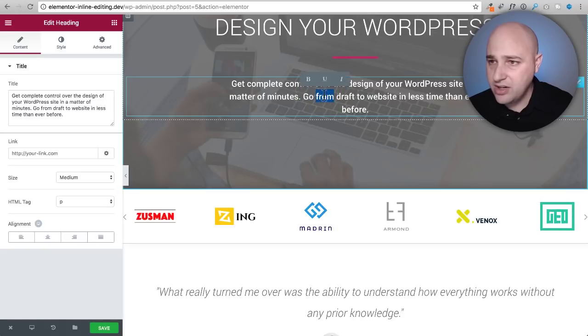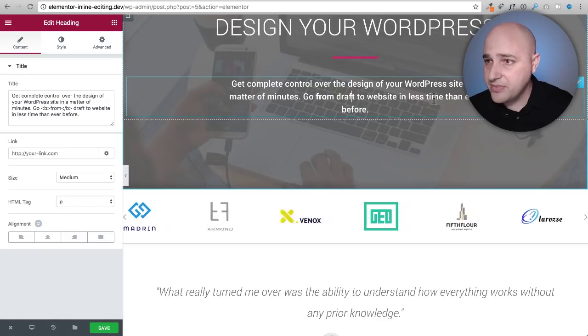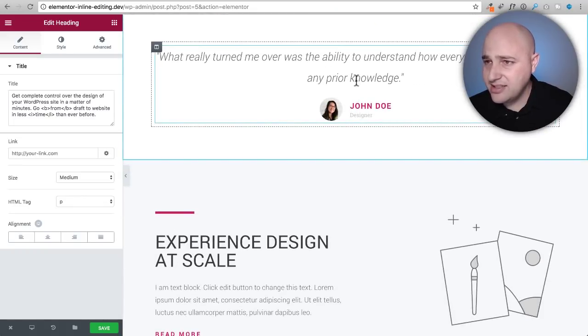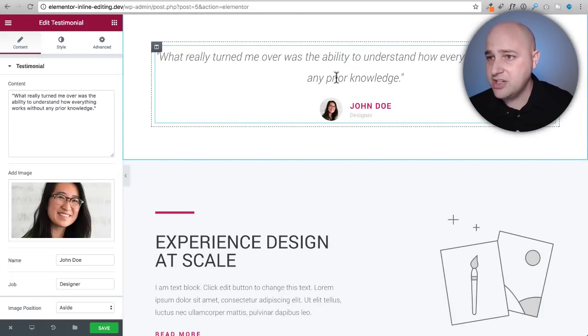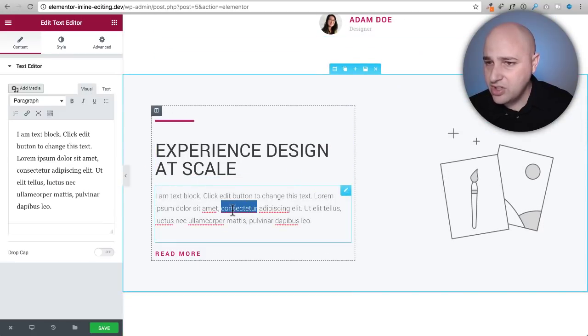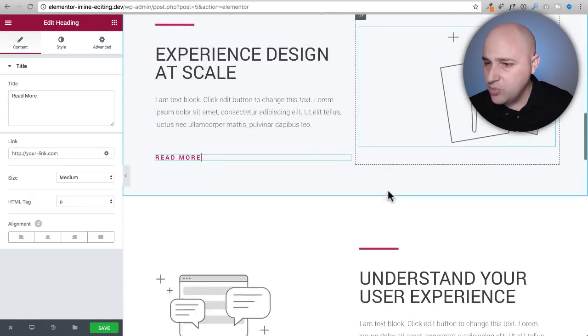So I can go here and I can literally just start typing. If I wanted to make that bold, you can see this time it actually made it bold. If I want to make this italicized, we got that there. Okay, so this is a testimonial. Let's see. Oh my gosh, it's actually working in this testimonial as well, and all the little aspects of it. So if I wanted to change the name, right there, it's working. So here's a headline, here's text. I wonder if it's going to work on this read more. Yep, it looks like it works on the read more as well.